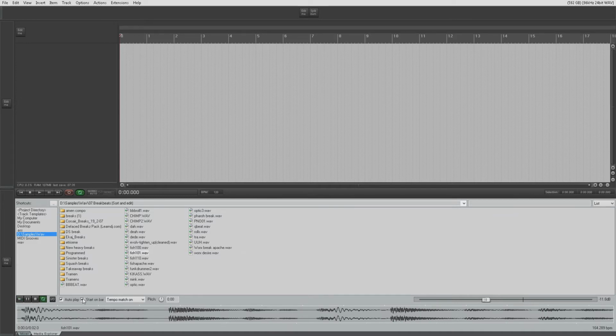Start on bar is a very powerful thing. If you've got a project playing up here and you use start on bar, if you've got a loop and you click it, it will automatically start playing the loop at the start of the next bar after you've hit play. So it will be perfectly in sync with the project that's playing. However, to have it perfectly in sync, you need to use this drop down. If you've got tempo match off, it will play the original sample as that sample is. If you've got tempo match on, it will match the tempo of this sample to the project that's playing.